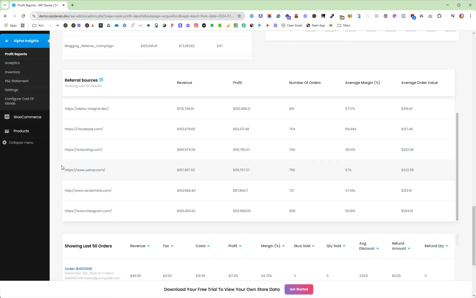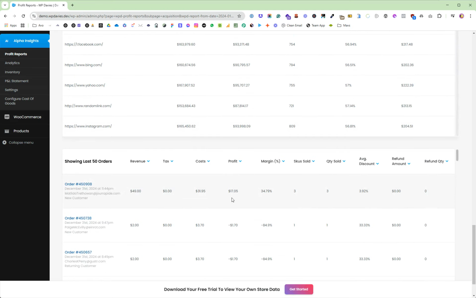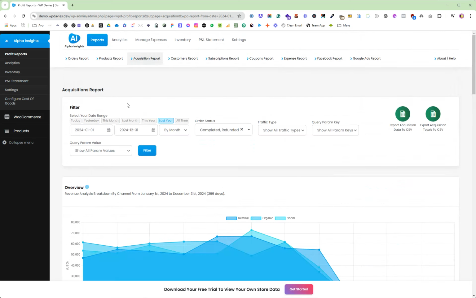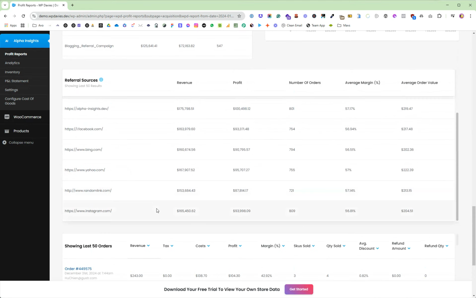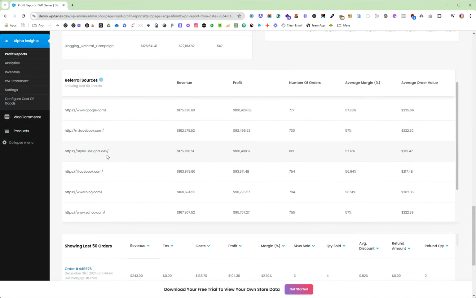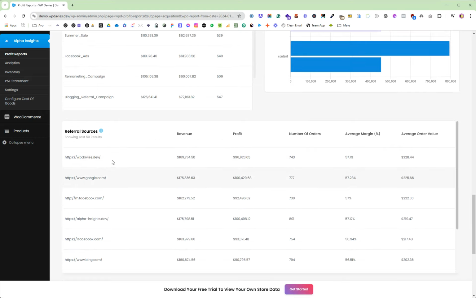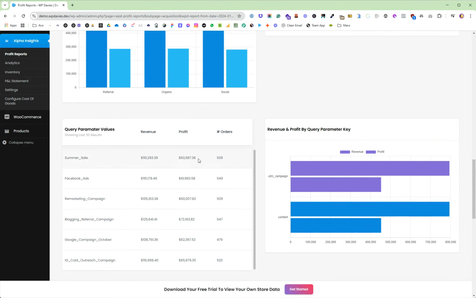Last 50 orders. Again, I wonder why it's showing that. Interesting, we can sort here. But why is that in the acquisition report? Yeah, that's a bit strange why this is here. But this is good. Not necessarily referral source. This is good.